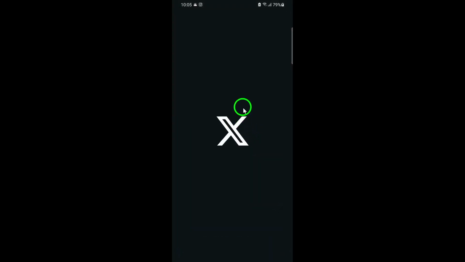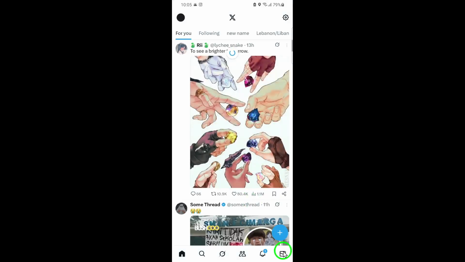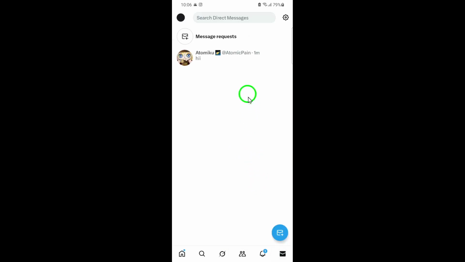First, open the X app on your device. Once the app is open, look at the bottom of your screen and tap on the message icon. This will bring you directly to your inbox where you can see all your conversations.